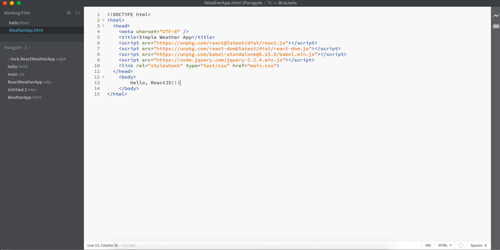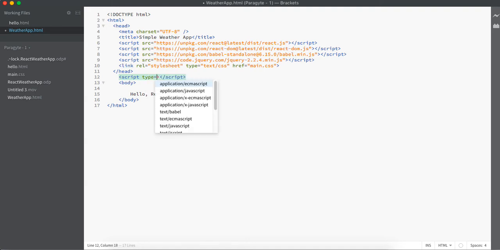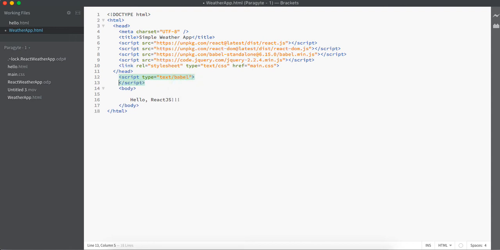Let us print hello React.js using a React.js component. To create a React.js component, we will create some script. That script type will be text/babel so that Babel can understand it needs to transpile this piece of code. To do that, let us just create a weather app.